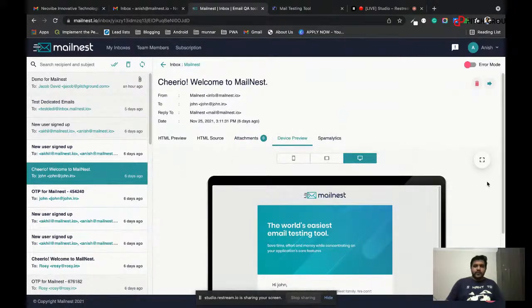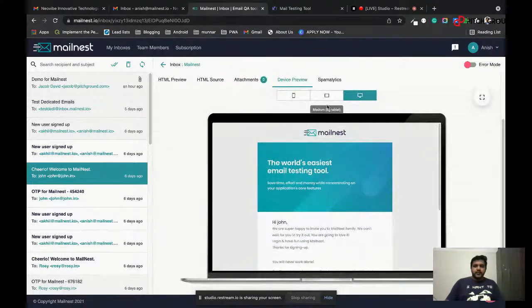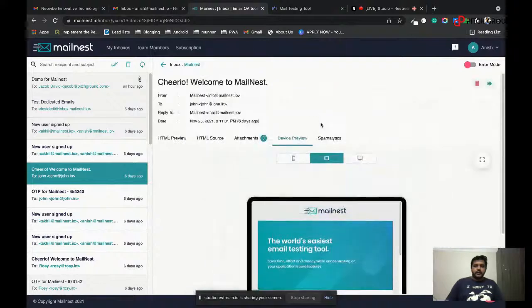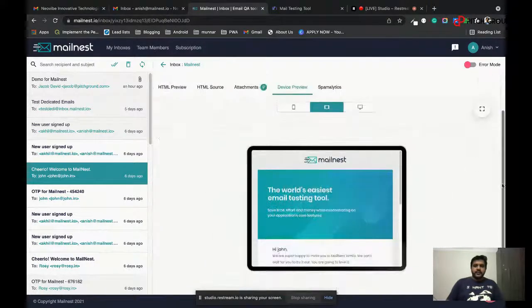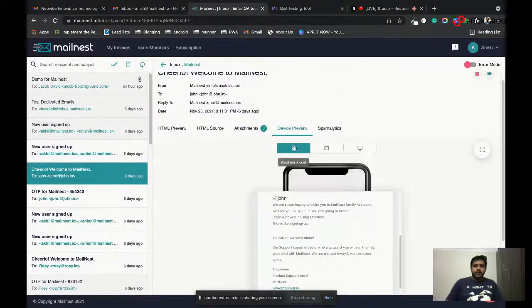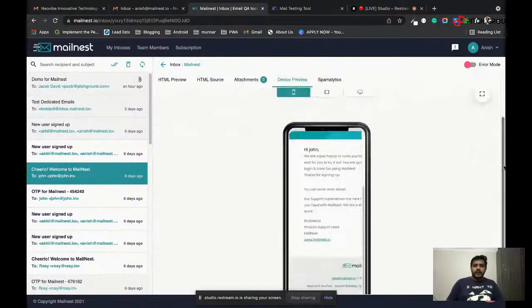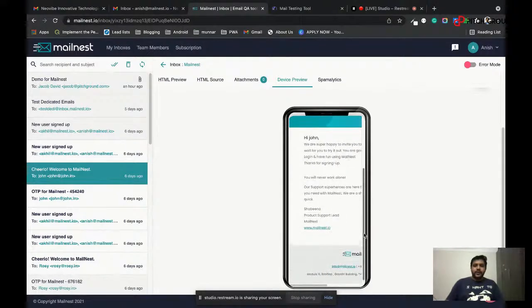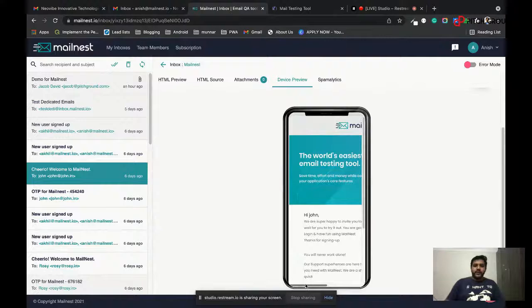In the device preview, if you see, this is looking good on desktop. This is looking good on tablet, and in mobile, you can see that there is a scroll bar which comes here. So this is not ideal for mobile viewing, and we need to make changes. This is how you can preview on multiple devices and see how it is looking.